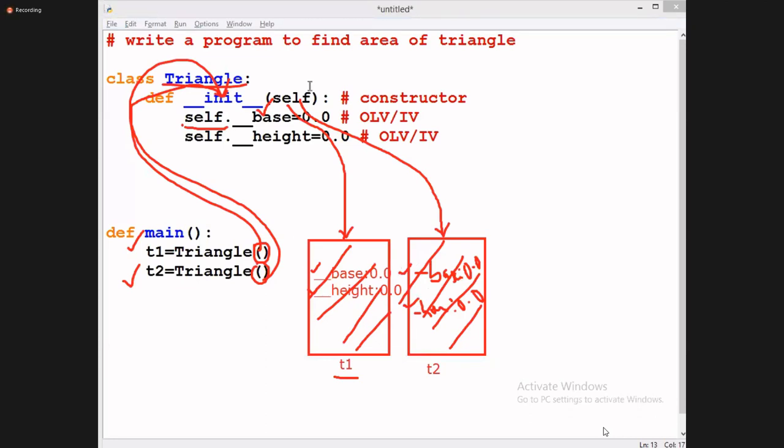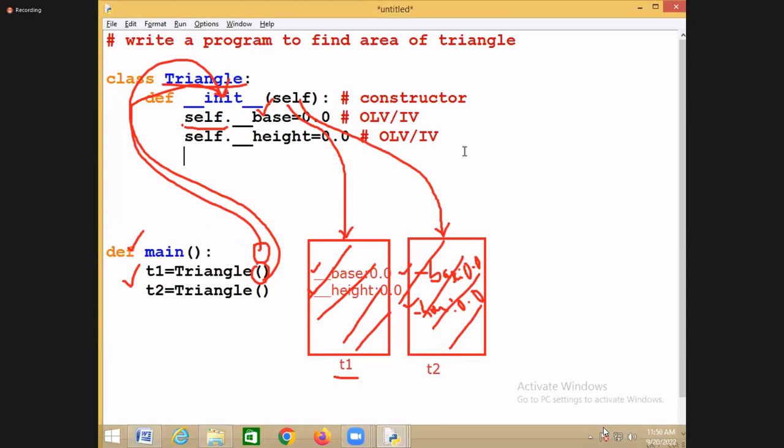You provide one method. What is the method I provided? Read. See, the method name can be anything. But is this method public or private? Public. If I put a double underscore, this method also becomes private. Is it able to call this read method? No. It means everything is hidden here. Methods are hidden and data is also hidden.